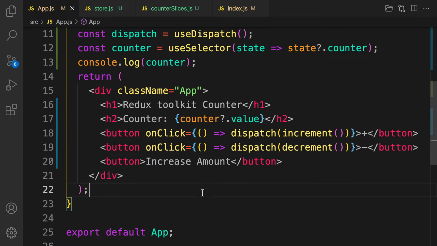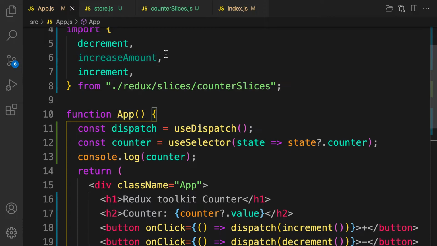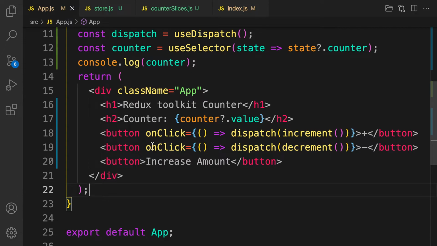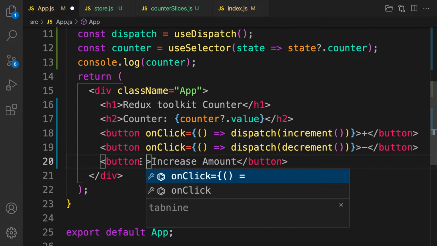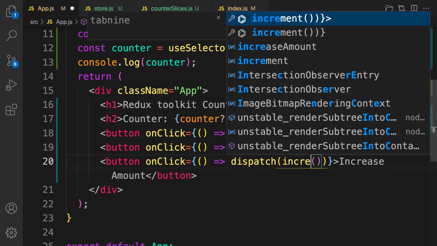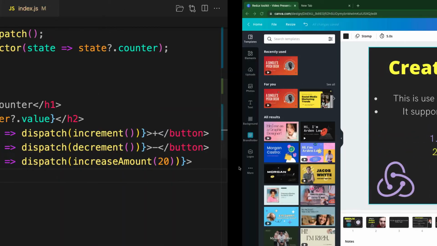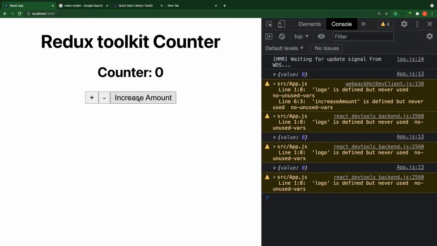All right, so the next thing is, let's call our increase amount action function and pass in a payload. Let's copy these as well because it's going to be the same, but let me change the action type to increase amount. Whatever I pass in here becomes my payload. So let me pass in 20 here, and 20 becomes my payload. As you can guess, if I click on increase, you're going to increase by 20, and that's all, right?